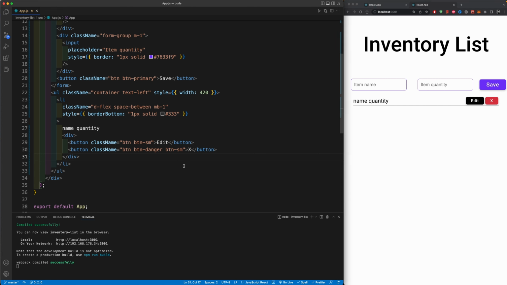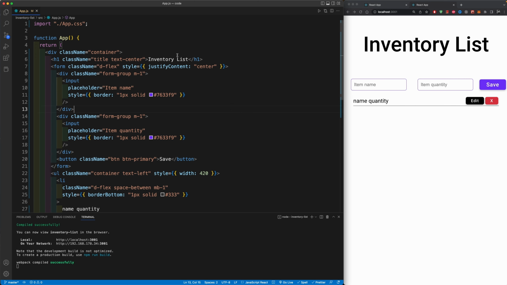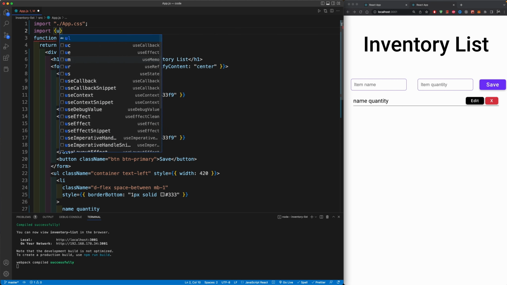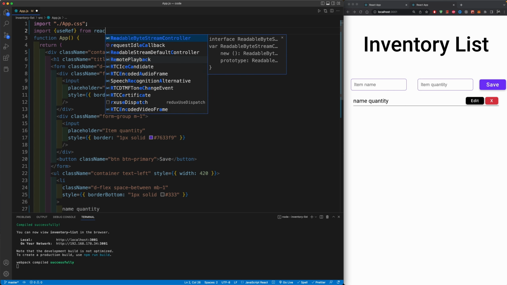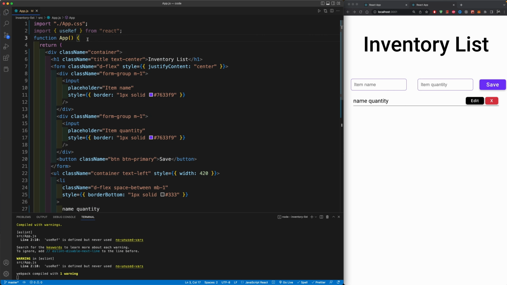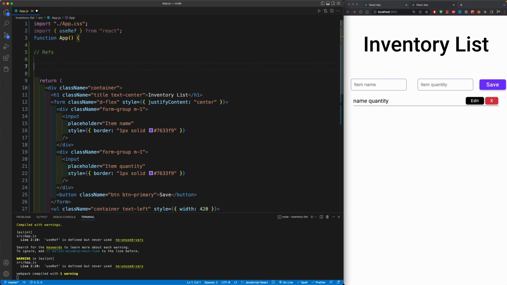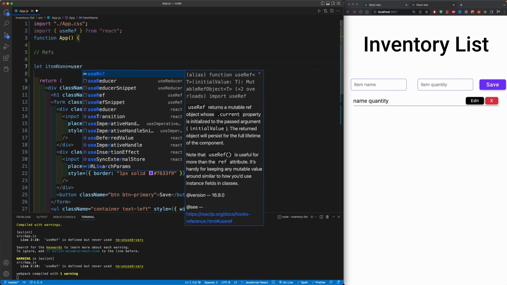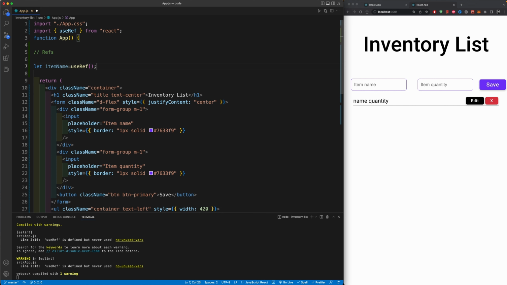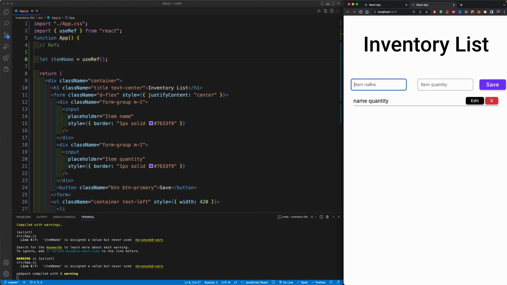All right, so now we're done with our UI. Next up, let's bring in useRef, and as soon as the application starts, I want to be focused on the very first input field here. So I'm going to import within curly brackets useRef from React. Okay, now at the top after our app and before our return, I'm going to type in here a comment, refs, and I'm going to reference both of them. So first things first, I'm going to use a let of item name. I'm going to initiate useRef, close it up, and I want to be able to focus on this input tag.